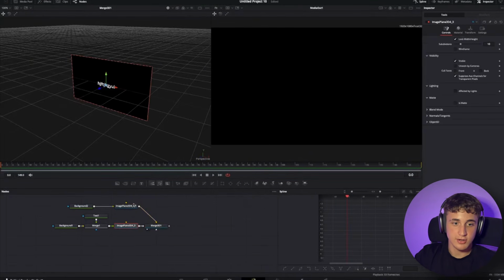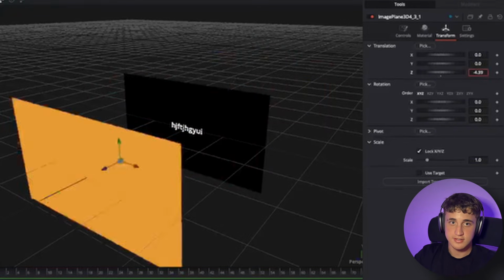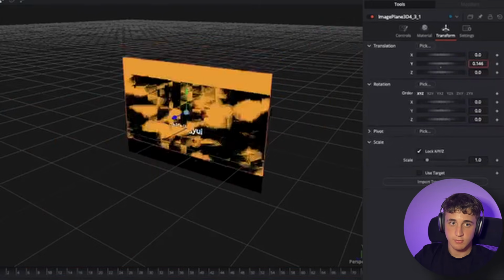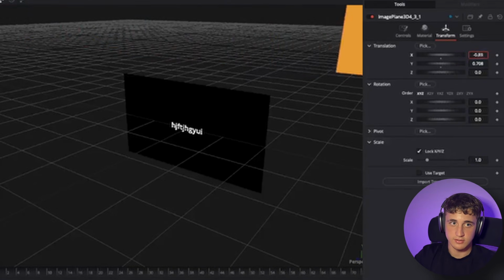The thing is, they're at the same position. So select which one you'd like to move and you can just move it like this, or you can move it like this. This is the Z axis and it will move like this. The Y axis is moving it upwards and X is moving it sideways.